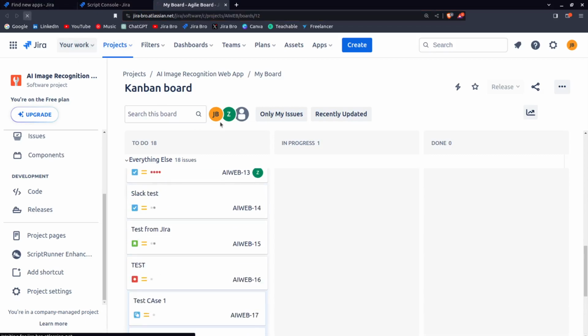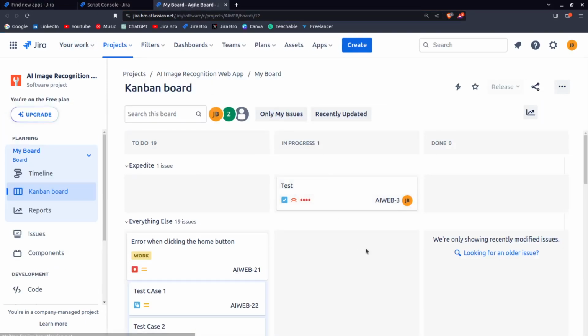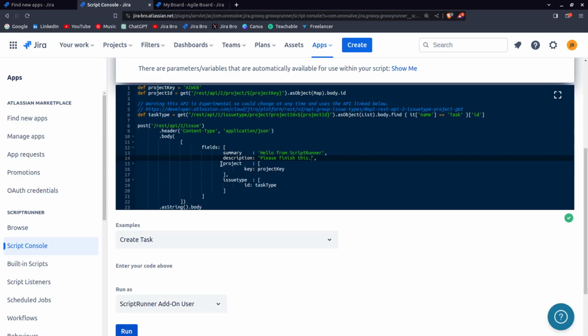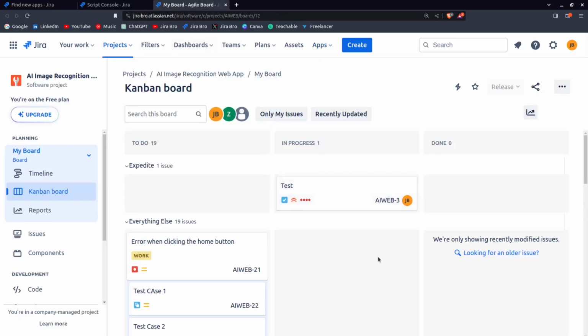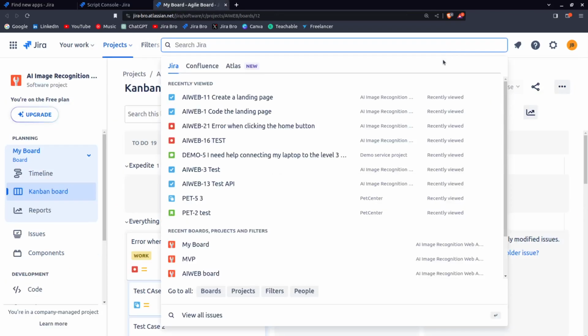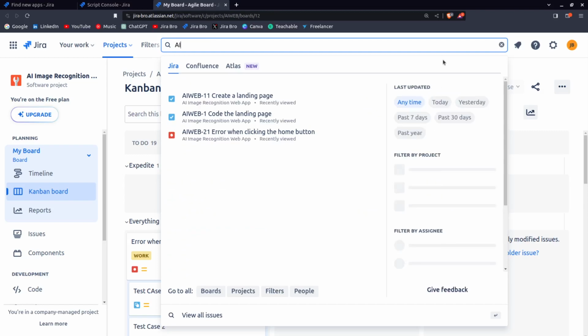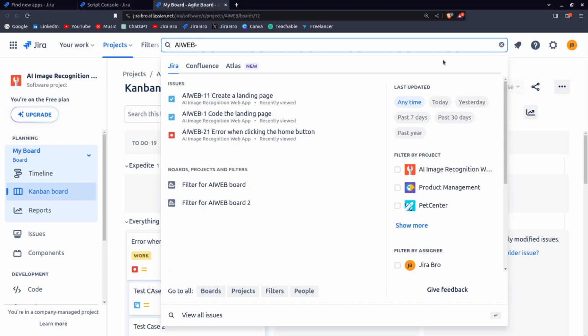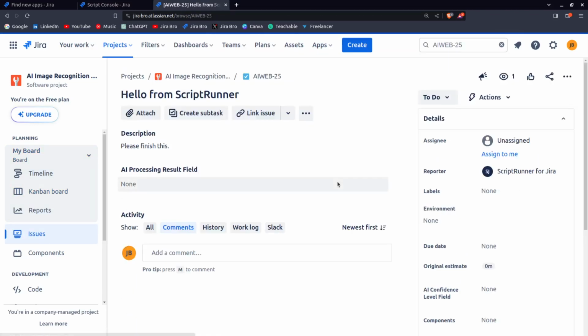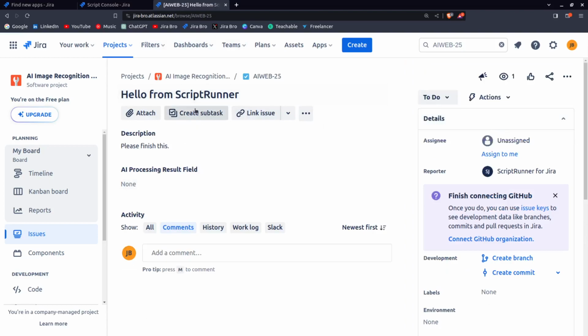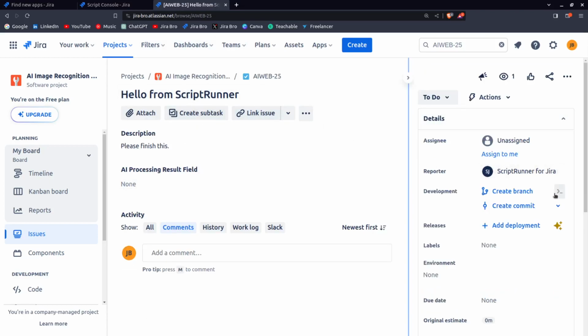All right, so let me just refresh this a bit. First of all, in here it's saying that it's AI Web 25. So if I want to look for this, I can say AI Web 25. All right, and there we go. It's saying hello from ScriptRunner, and for the reporter, it will say ScriptRunner for Jira. That is actually the reporter for this.